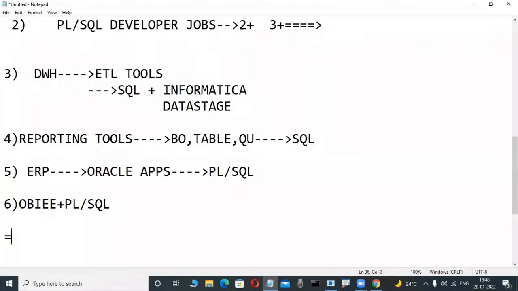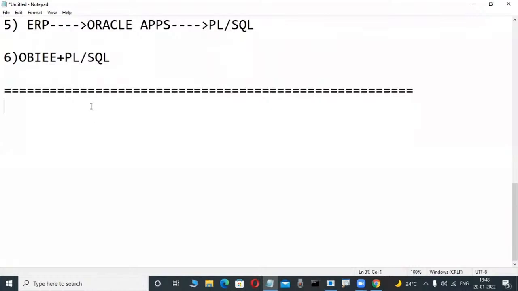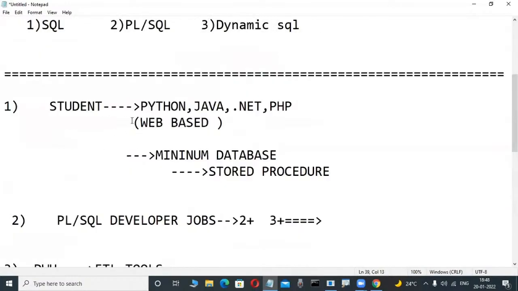Suppose you are not interested in the programming side, and you want the administration side. In that case, DBA courses are there: Oracle DBA, SQL Server DBA, MySQL DBA, database administration courses. These persons also need minimum knowledge before learning those courses. Minimum SQL knowledge is required. These persons also learn about these types of courses.